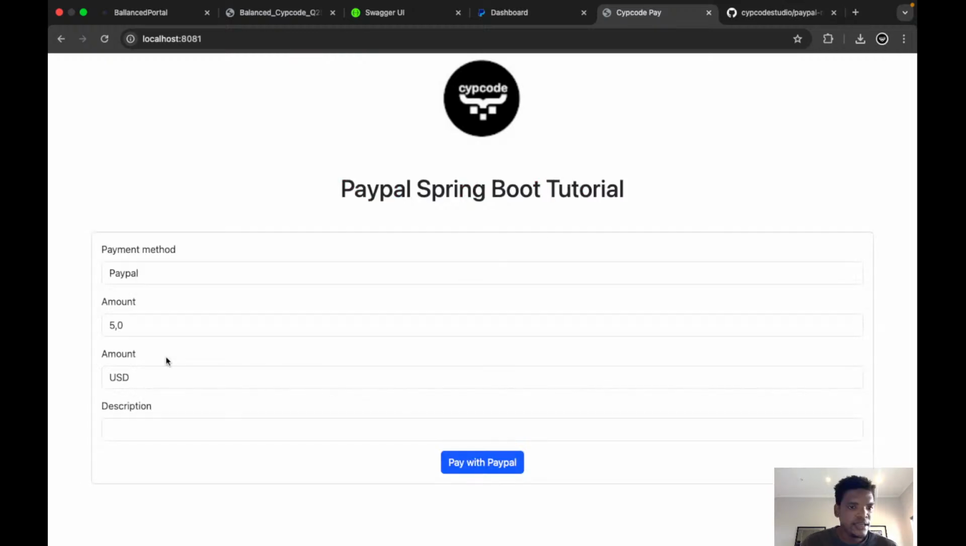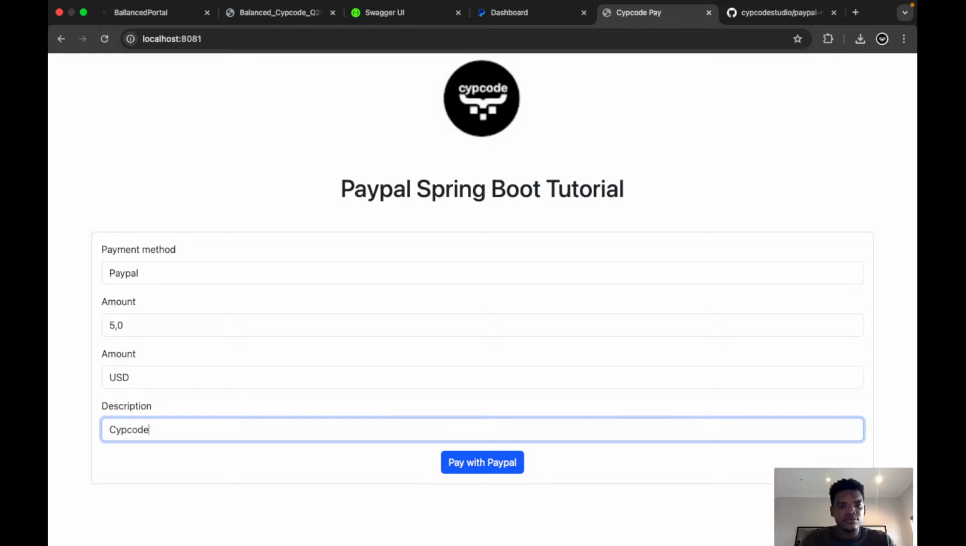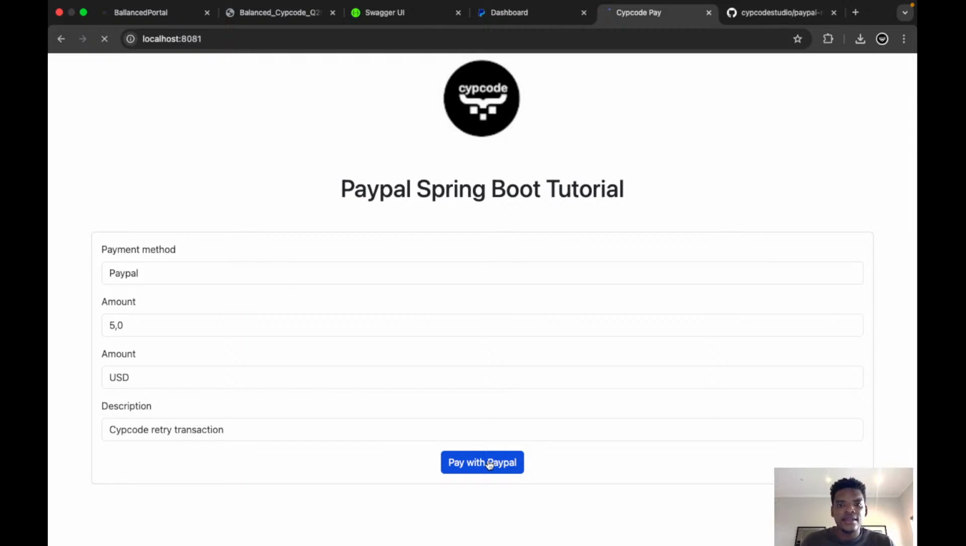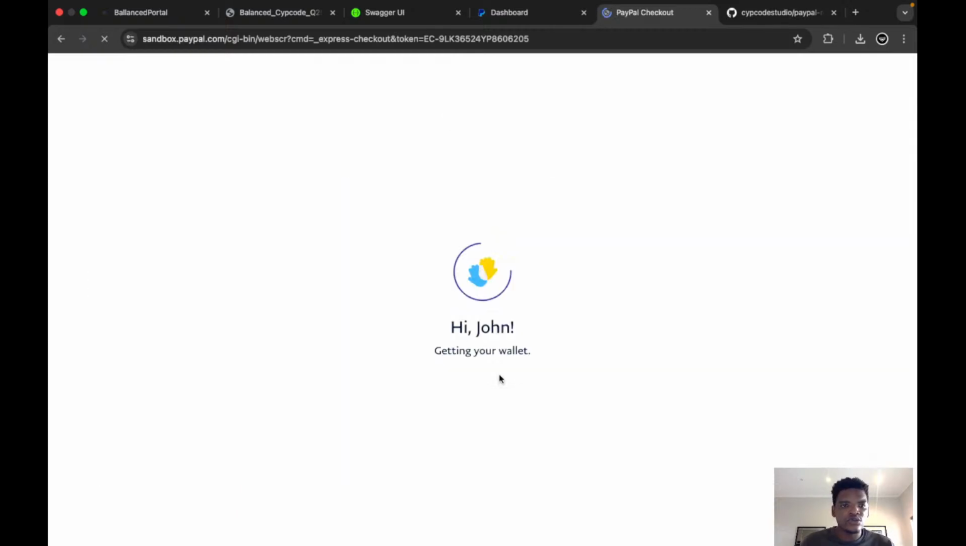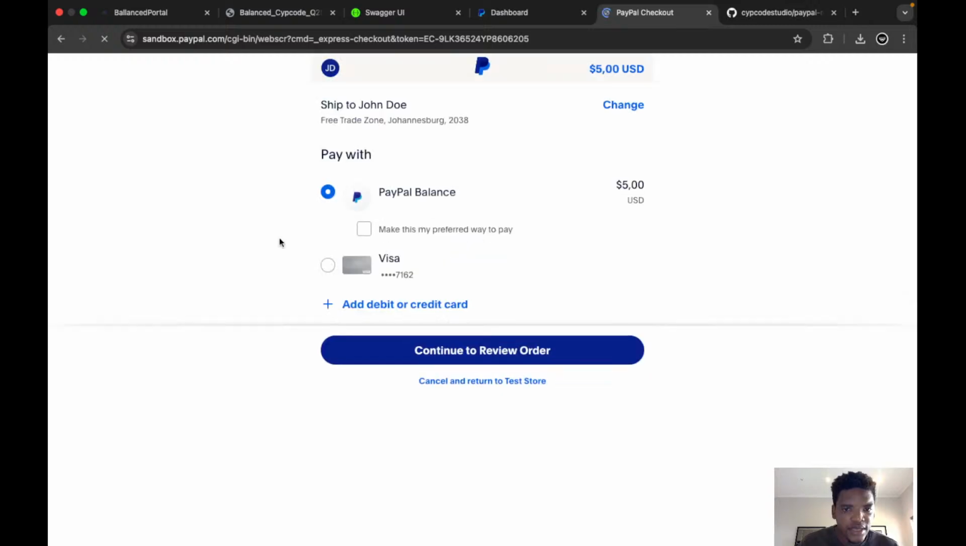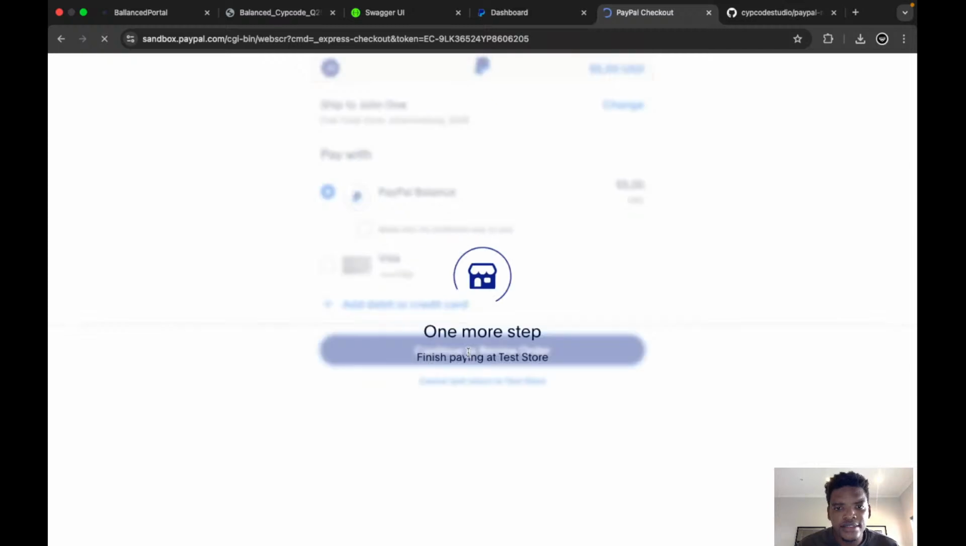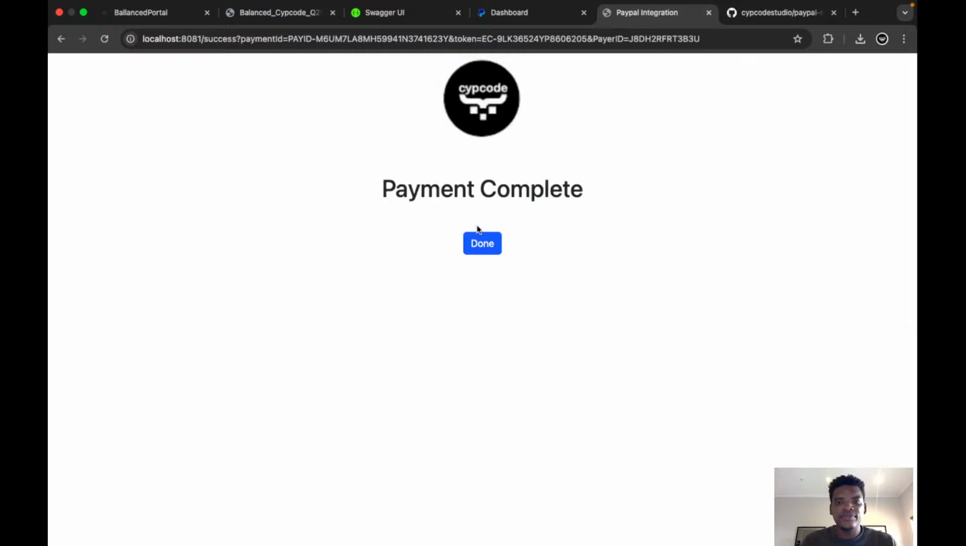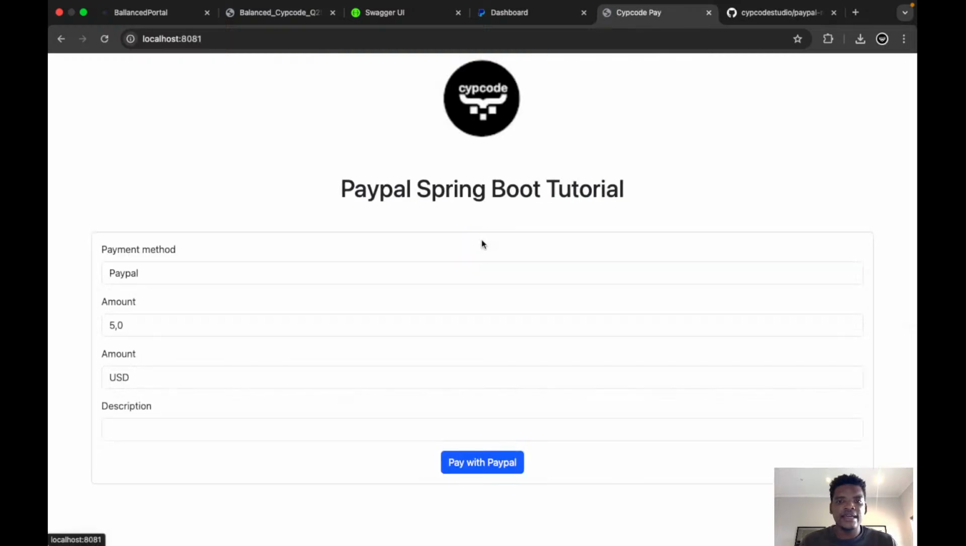So you can say done, and then come back again, and then you can say zip code, retry transaction. Let's just do that. Pay with PayPal, and again it will come through to process our transaction. Hi John, it doesn't require me to log in again because I already have a session on my login. So now I can continue to review order, and I click that, and you will see that it will proceed to payment complete, and I can click done, and it takes me back to the home page.